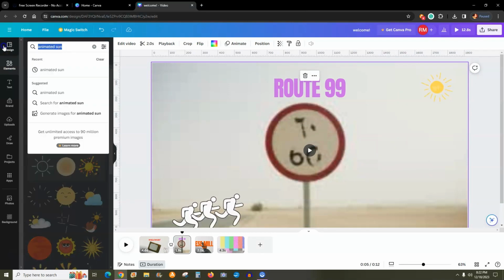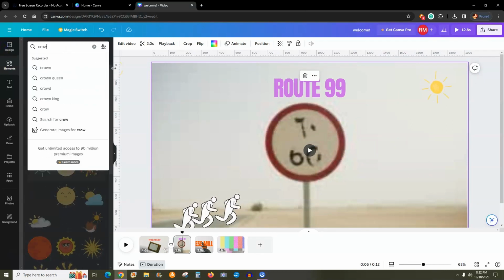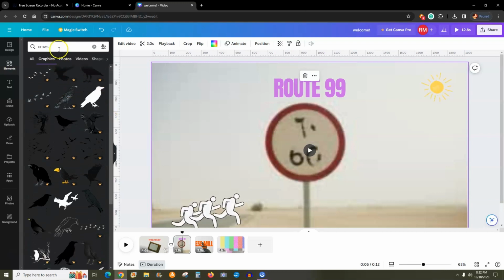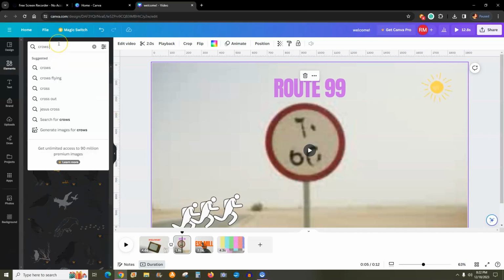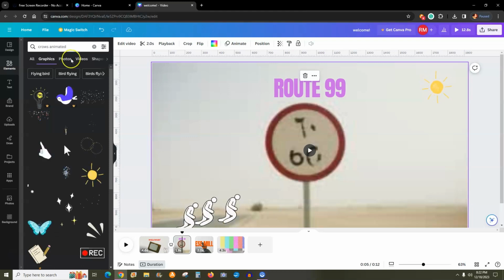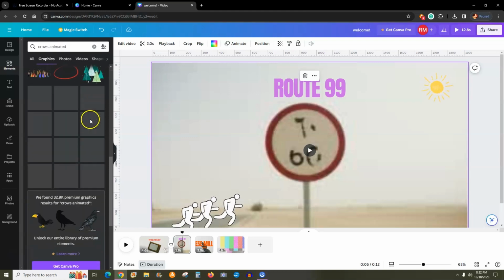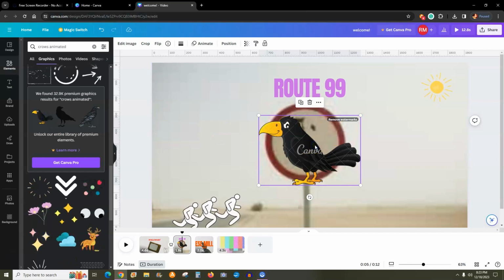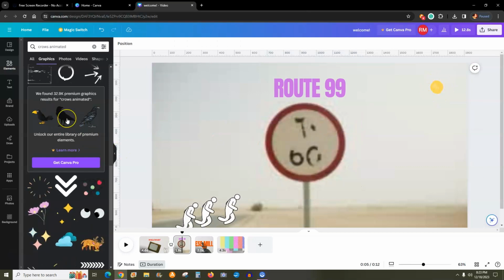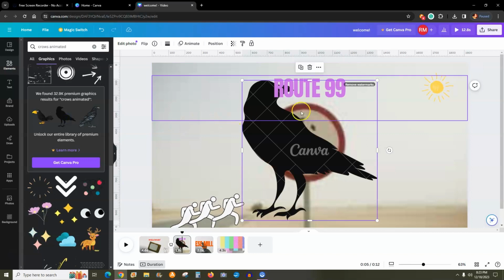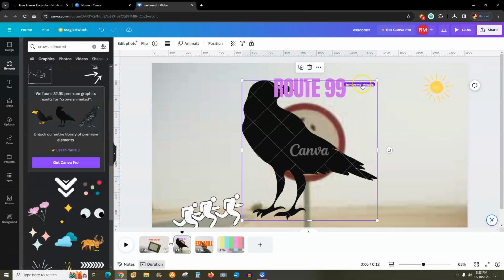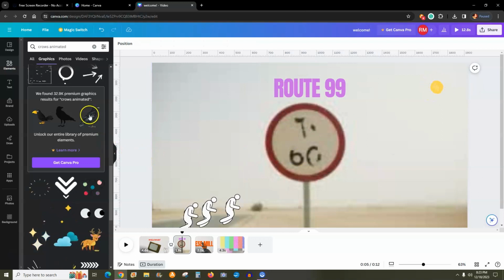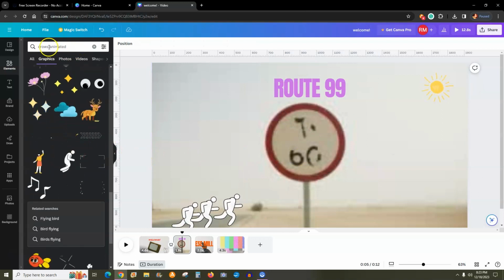Put some crows because they're running in the desert, seems like. So let's see animated crows. I'm just curious. Nope, they don't have any animated crows. Okay. Oh, that's Canva. See, that's a pro. Nope. See how it says remove watermarks right there? Okay, it's not free. So let's just put crows.